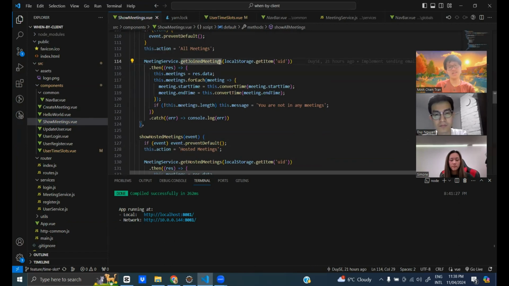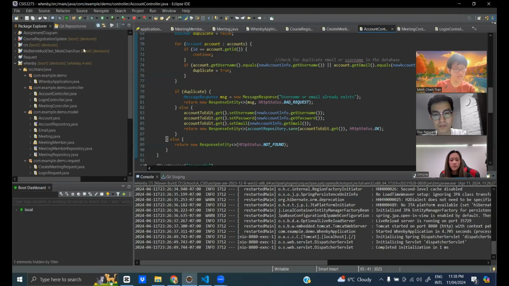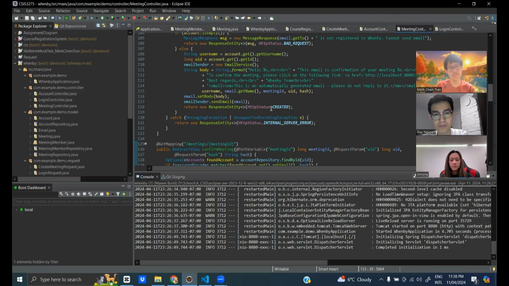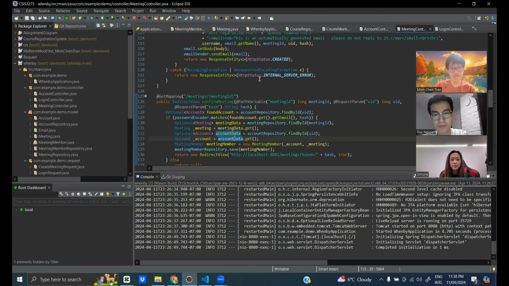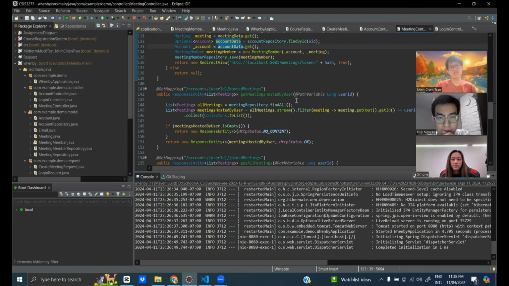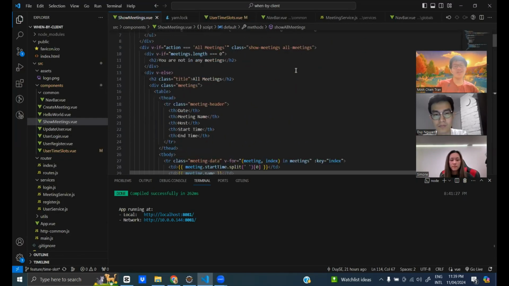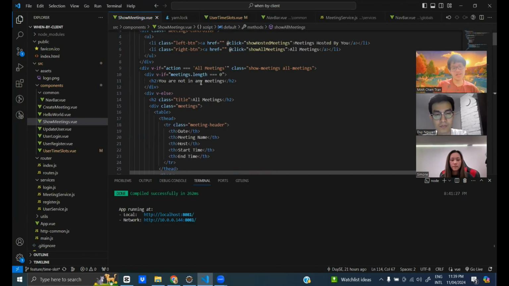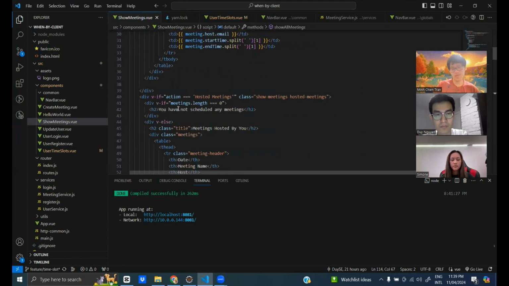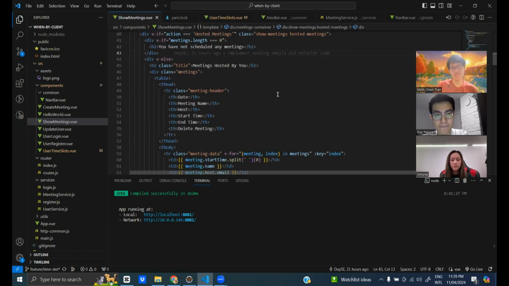In get joined meeting, it gets meetings hosted by the user with the current ID, which in here, meeting controller, get meeting hosted by user. Yep, we'll use this user ID to get all the meetings hosted by the user and return it to the list. If there's no content, then it will just display you are not in any meeting, or you have not scheduled any meeting, depending on which button you click on.